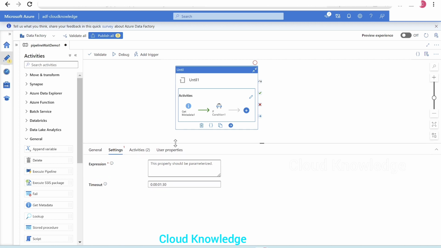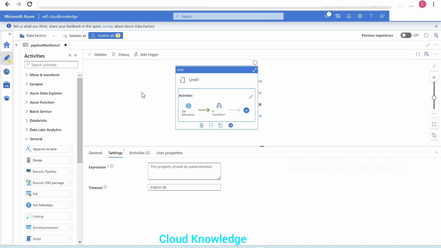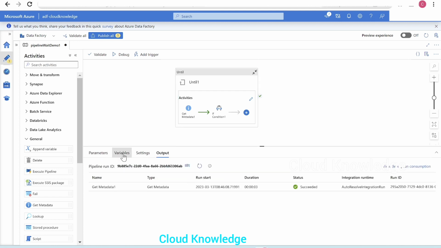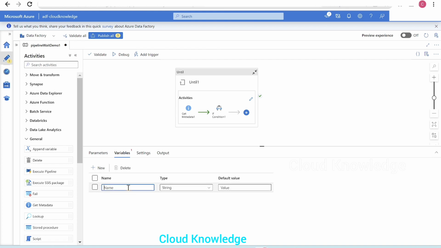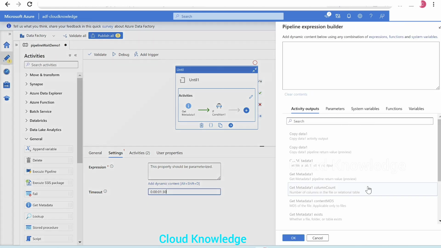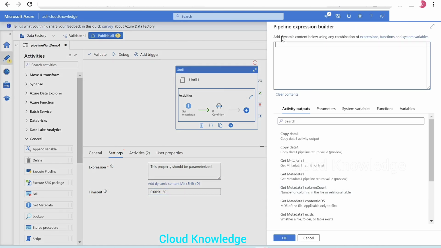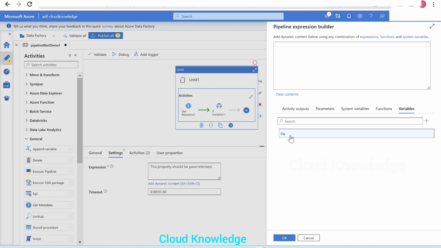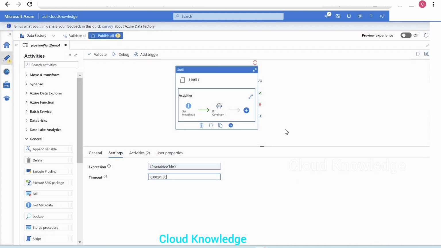In the expression logic, we have to give a Boolean expression. In order to perform that Boolean logic, we will go to the empty space in the pipeline and create a variable for the file, whether the file exists or not. Since the expression has to be Boolean, we'll define it as a variable of type Boolean. Select Boolean from the type drop down. We won't give a default value, and we'll go back in the until activity to the expression to add the dynamic content for that Boolean variable. In the pipeline expression builder, we'll go to the variable section and take up the file variable. Okay, variable file. Click OK.